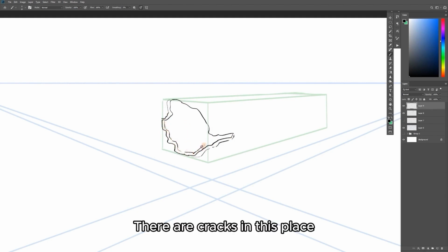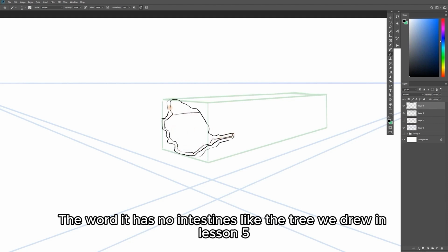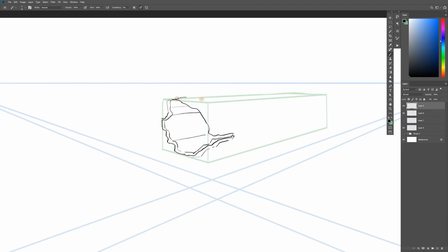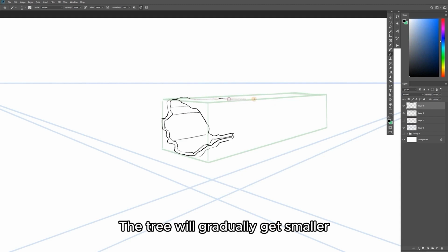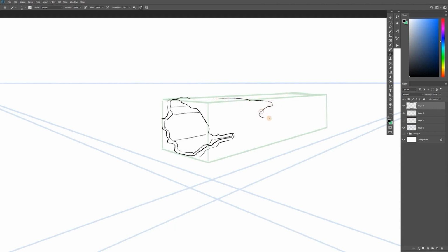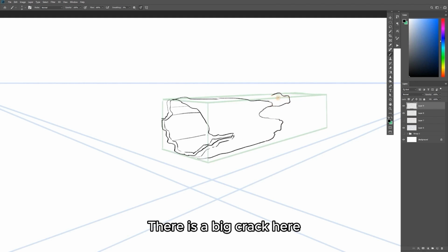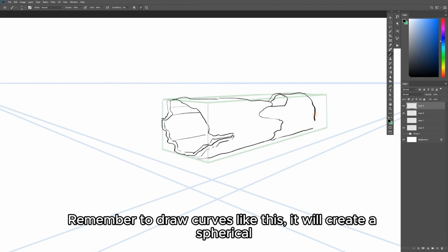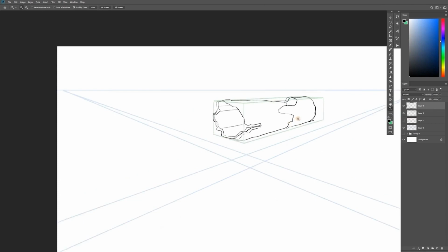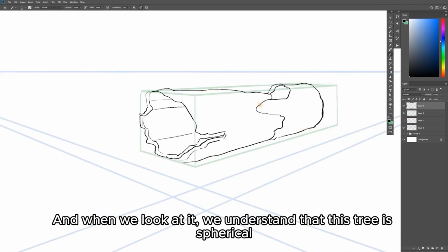There are cracks in this place. The word it has no intestines like the tree we drew in lesson 5. The tree will gradually get smaller. And there are many cracks. There is a big crack here, like this. It will end here. Remember to draw curves like this, it will create a spherical form. And when we look at it, we understand that this tree is spherical.